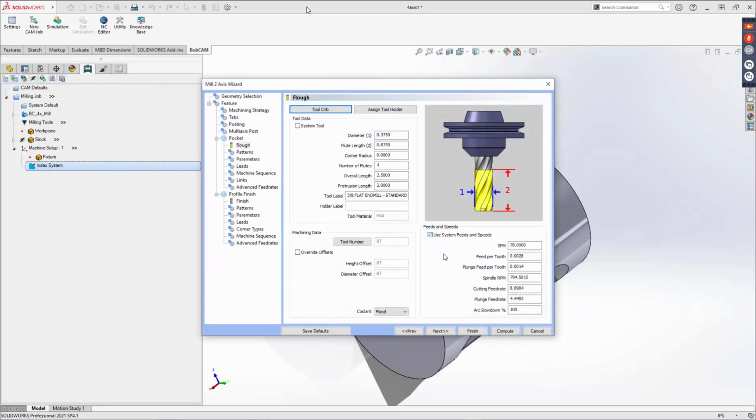And then from here, if I need to, I can adjust my feeds and speeds. If I need to, I can turn off my coolant if I don't have any by hitting the drop down and hitting off here. Or, if it's something that you use all the time, you can change that there.